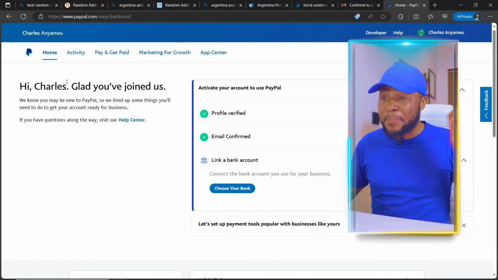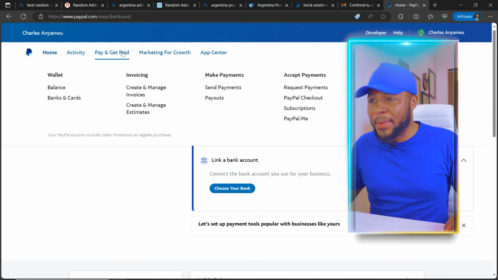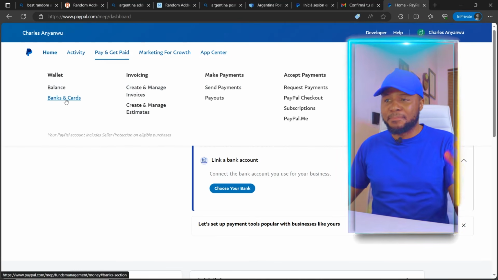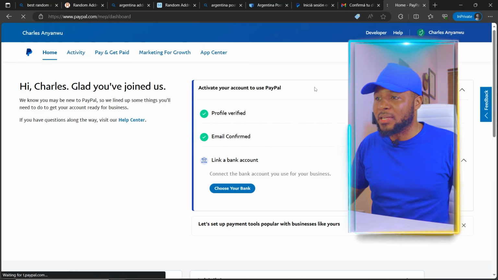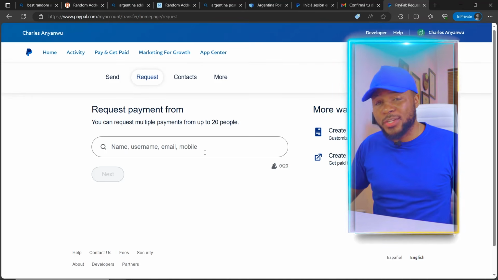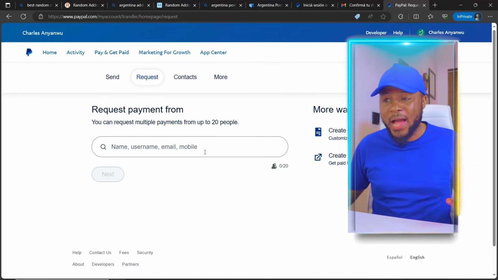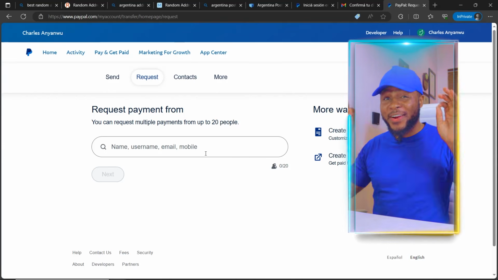And here our PayPal account is 100% ready. As you can see, if we go to pay and get paid, you can see balance, card, you can see send payments, you can see request payment. If you click on request payment, you're going to see all the things that you can use to request payment. So now everything is working. Our PayPal account is working and ready.